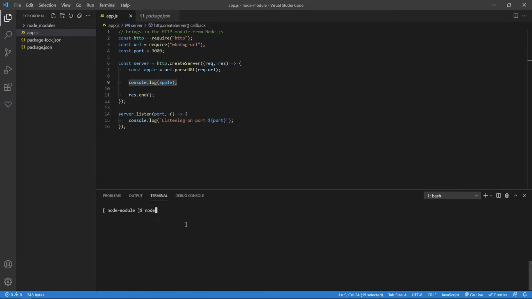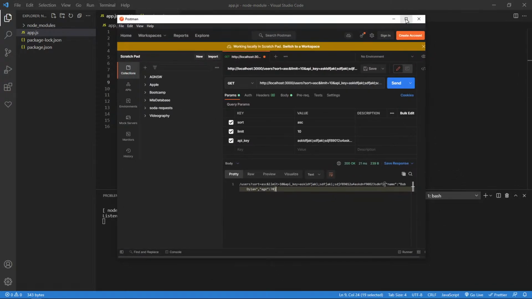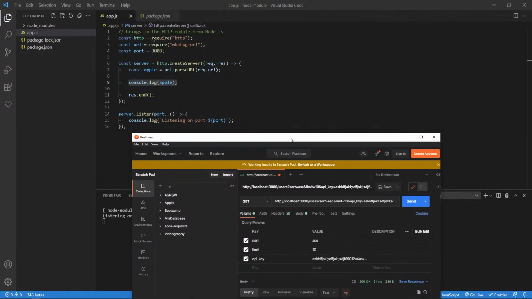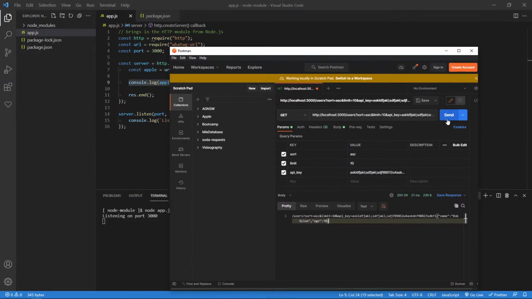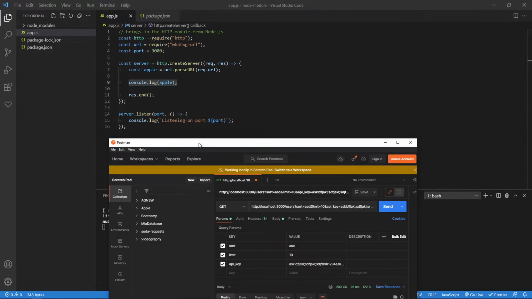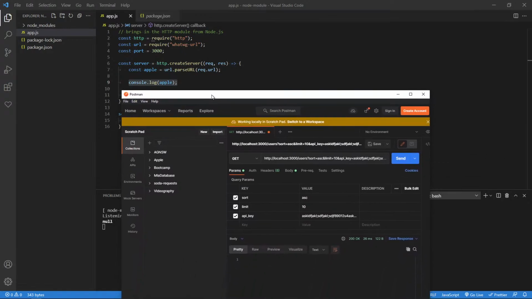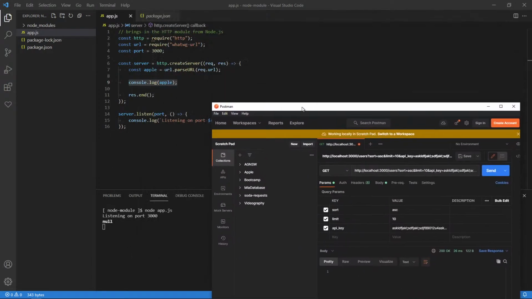So I'm going to say node app.js, run that. And then here in Postman, I've created this funky looking URL. So I'm gonna hit send. Oh, do I hit end? Yes, okay. I'm gonna hit send and let's see what my server responds with. Oh, and we get null. Ooh, that's not good.